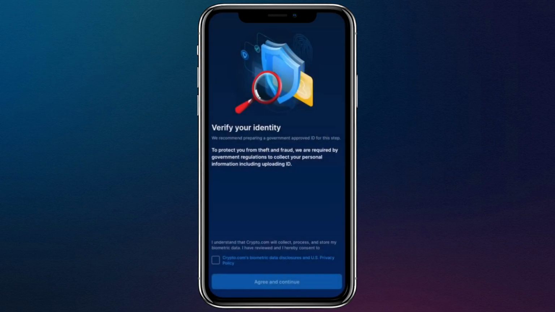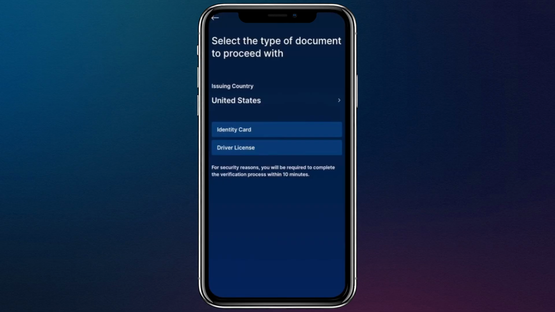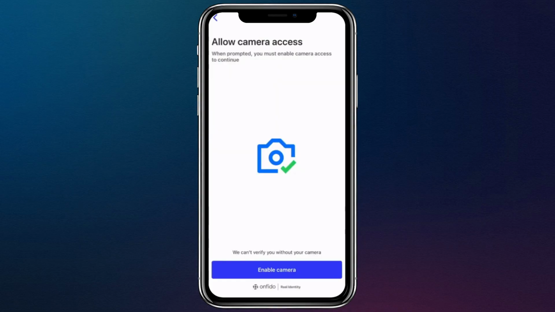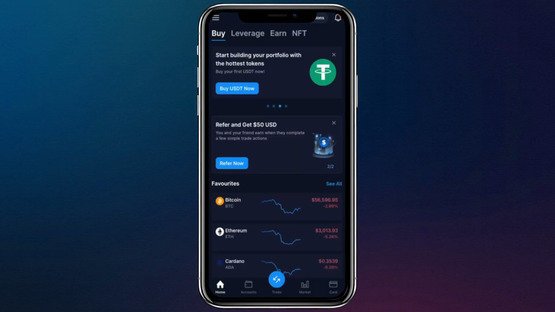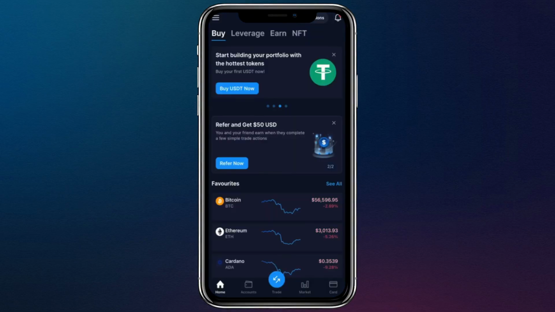The exchange will ask for basic information like your full name, date of birth, and home address. After that, you'll upload a government-issued ID such as your passport, driver's license, or national ID card, and then take a quick selfie for facial verification. The system usually approves this within a few minutes, and once you're verified, your account becomes fully activated with access to all features. Now let's explore the app's home screen.